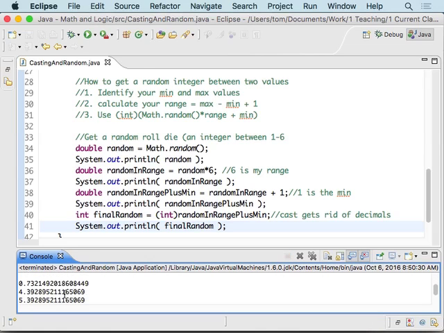Okay, this time I got 0.7 something. Multiply that by 6, I get 4 point something. Add 1 to it, I get 5 point something. Cast it to an int, I get a roll of 5. Yes, because it's all random. So it should be random numbers that you're getting as well.